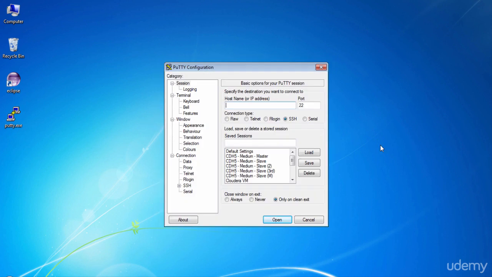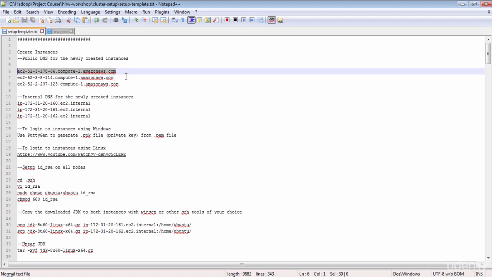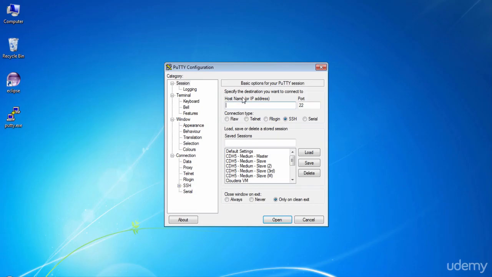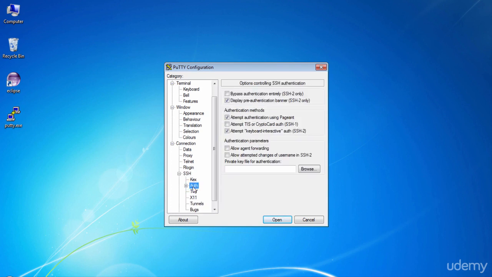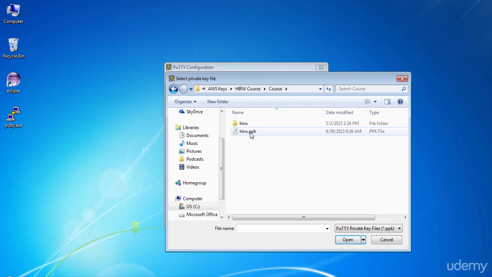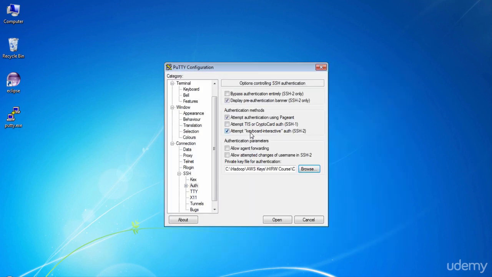Now we have the private key. Let's open PuTTY. Let's first try to connect to the master. So let's copy the public DNS of the master from our file, put it in host, give a name to this session. I'm going to name it master, and go to SSH, click on auth, and select the .ppk file which we just created. Select that.